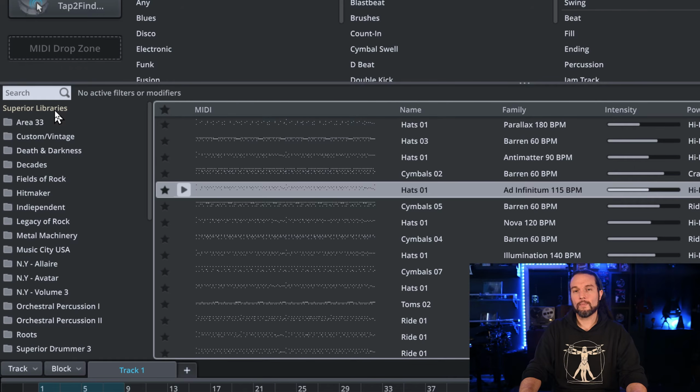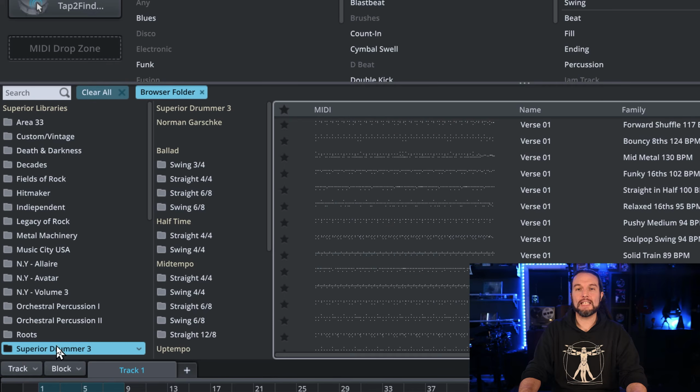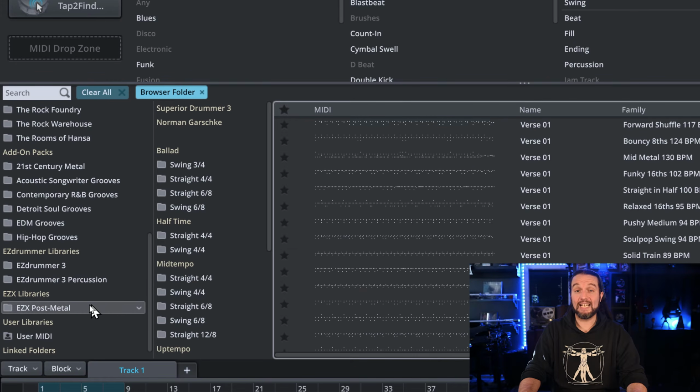Check it out. The moment you select a folder, not only will it expand into a new column and show you more folders, but more importantly, the search area we talked about has been updated to only show you grooves included in the selected MIDI folder. In this case, we only see Superior Drummer 3 core program grooves. This search results area no longer shows MIDI from my Post Metal EZX, my EZdrummer 3 install, or drum MIDI packs. This is a very simple and powerful tool.